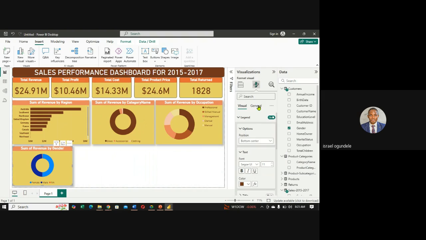Let's go to format. Let me go and format this. Let's go to effect. Data format. Let's format this.